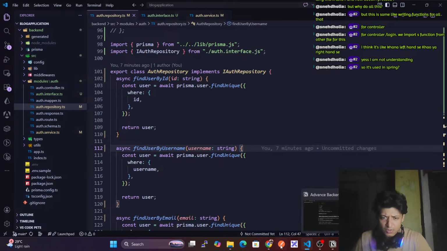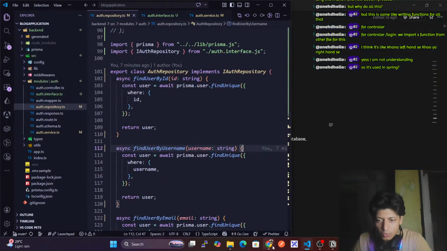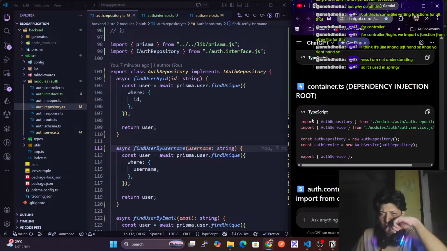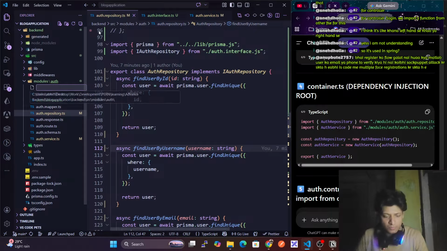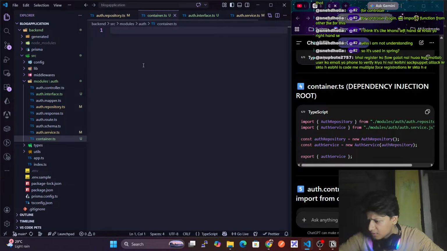Okay, fine. So now what we are doing, now we have to work on the dependency injection. So first we create a container part, container.ts. Okay, we create container.ts.